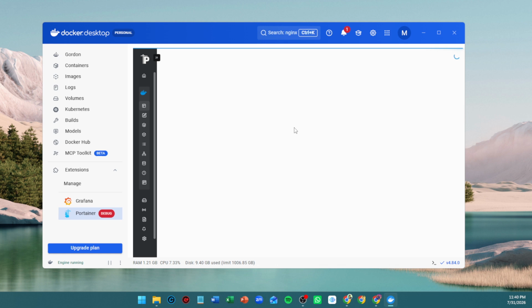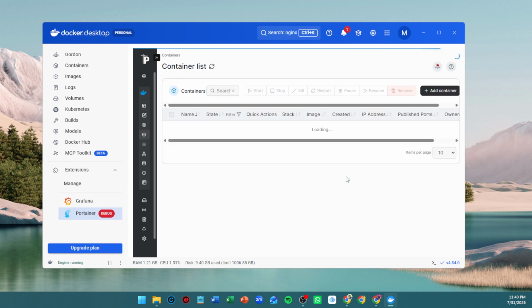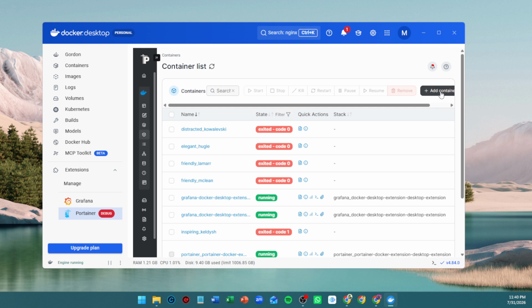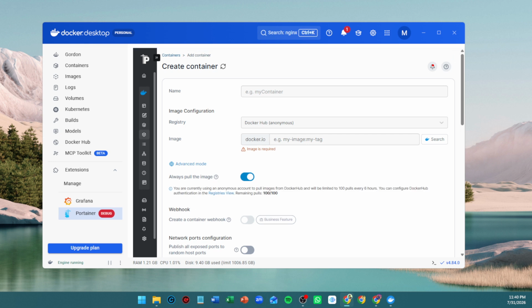Start by opening the Docker Desktop app. Once Docker Desktop is running, go to Extensions, select Portainer, and then click Live Connect. This opens the management interface where we'll create the cAdvisor container. From there, go into Containers and choose Add Container. This is where all of the container settings will be entered.